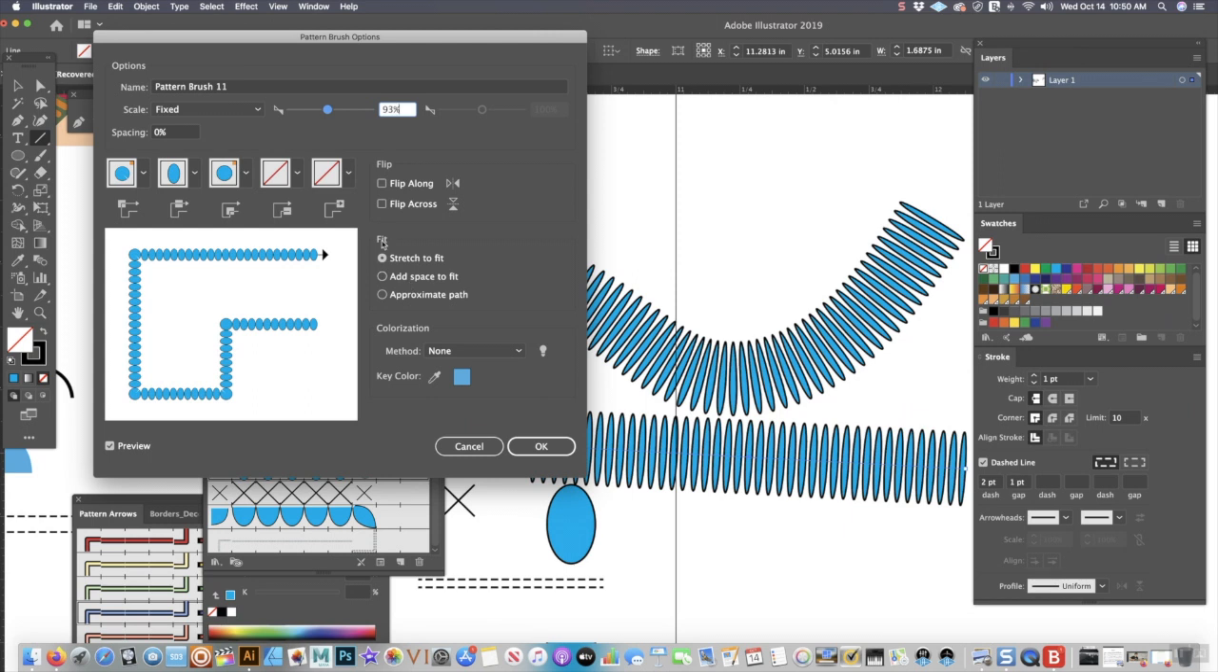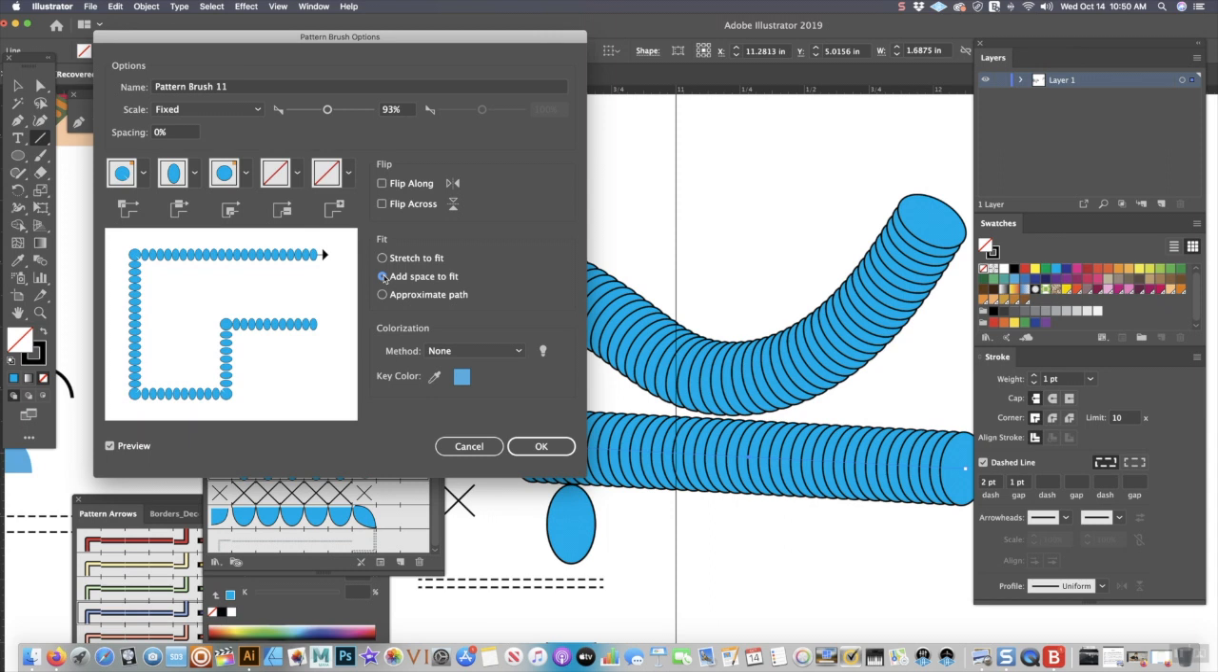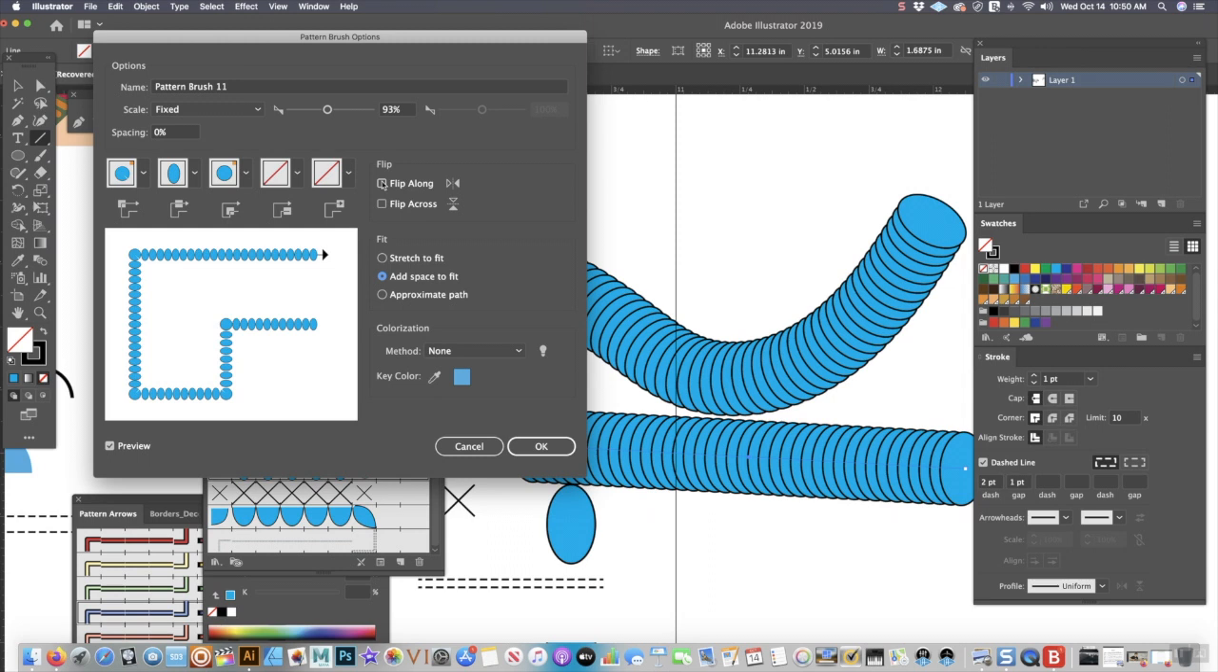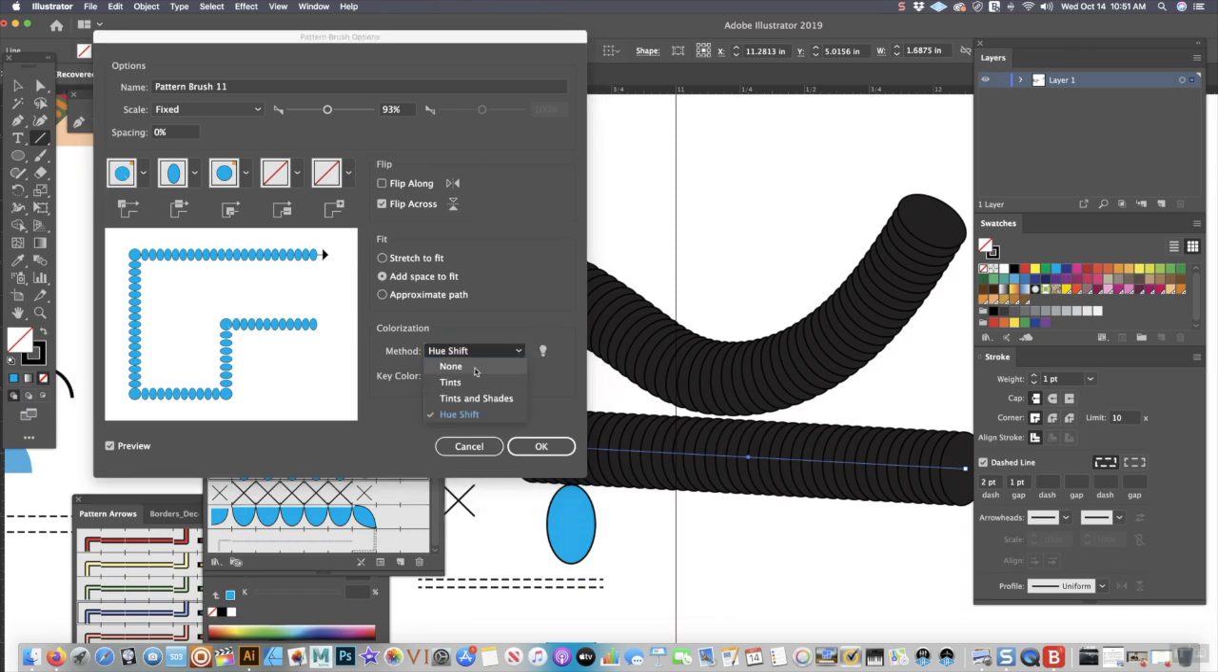Also, where it says fit, there's stretch to fit. Play around with add space to fit. All right, so that's kind of cool. Approximate path, you know, that's very similar in this case to stretch to fit. All right, add space to fit, flip along. Maybe I'll fool around. Notice that my stroke is black. I'll go to tints and shades. I'll go to tints. I go to hue shift. All right, I go to none.